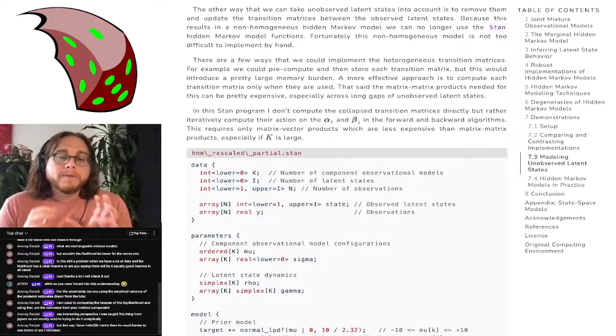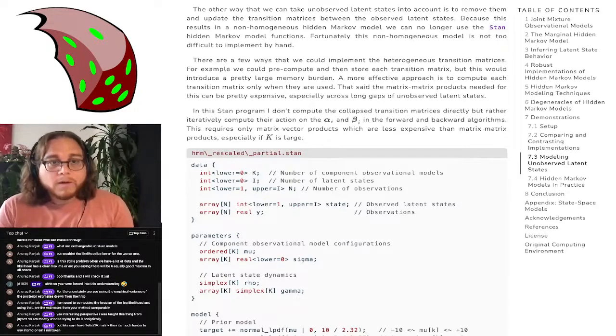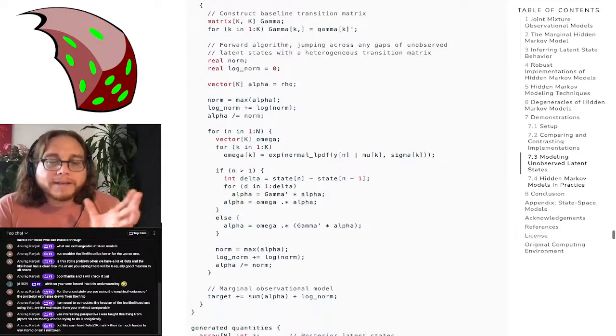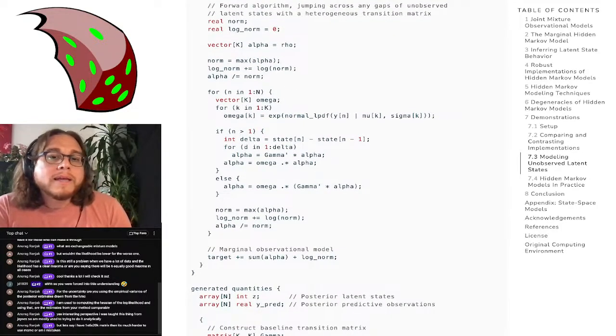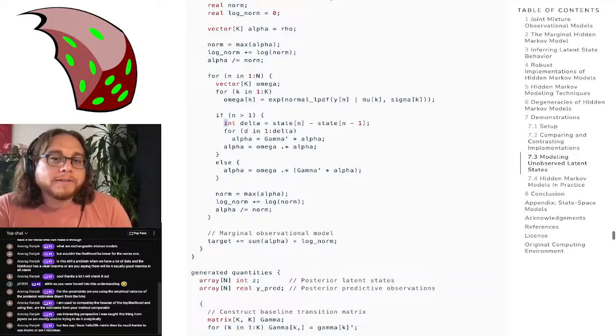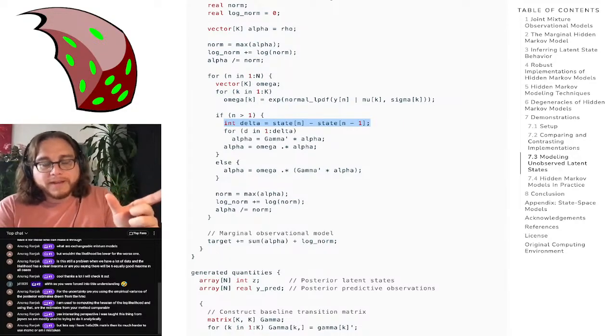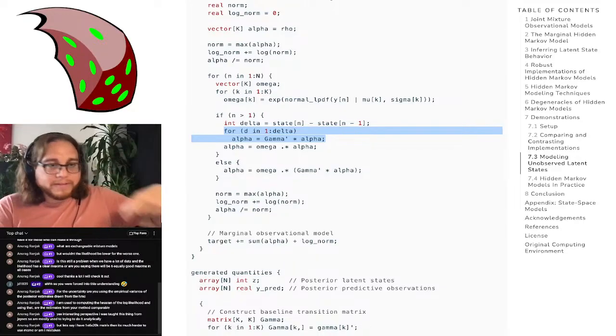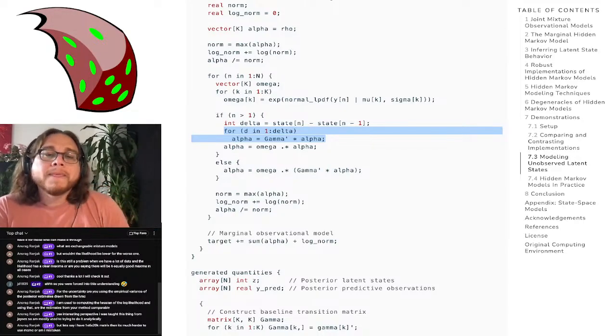Is that if we need to do something with heterogeneous transition probabilities, we have the tools to do that. So I do some tricks here to try to make this as efficient as possible. In particular, I have these deltas, which are telling us how far apart the states are. And then I just go into a loop and multiply by the gamma matrices appropriately.